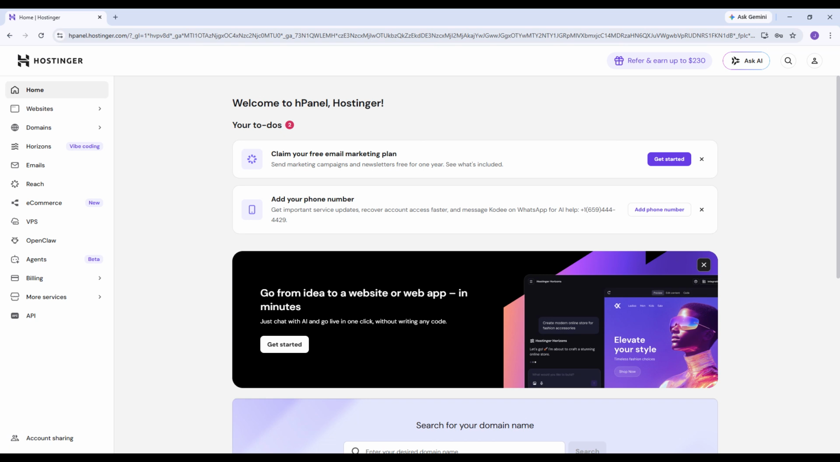So to recap, open your browser, go to hostinger.com, click login in the top right, enter your email and password, then click sign in, or if you prefer, choose continue with Google, select your account, and you're in. That's how to log into Hostinger in just a few easy steps.